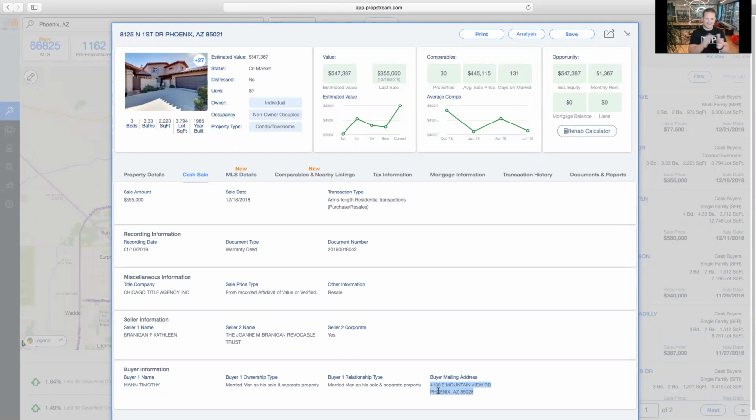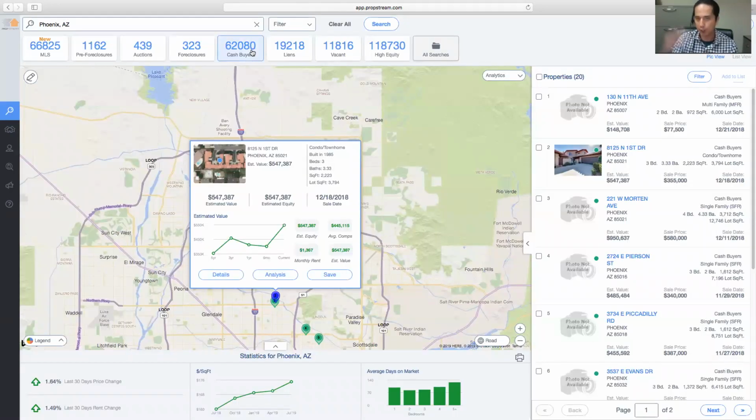Bingo. Boom! That's why I like our platform, because what we're now doing is we're taking this category of cash bought properties and crossing it over with an MLS listing. Now, this is something a realtor could have done for us, right?